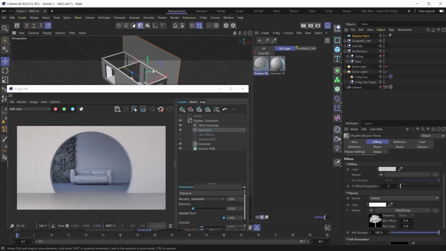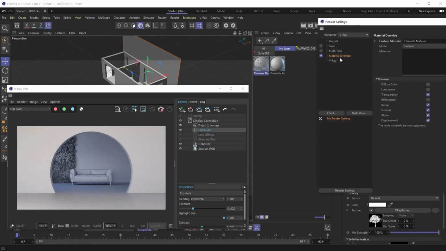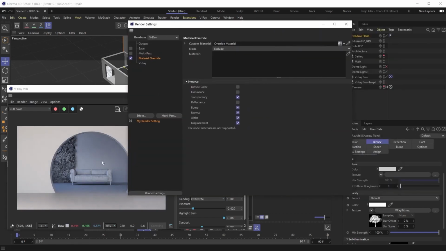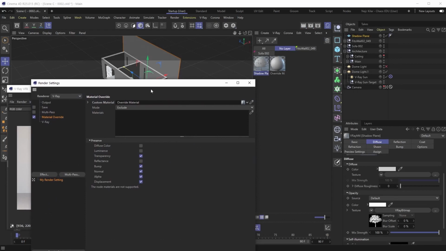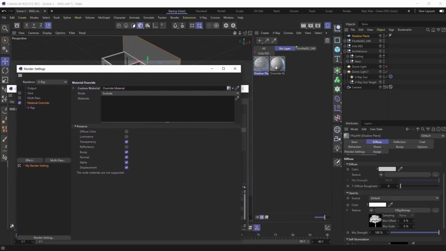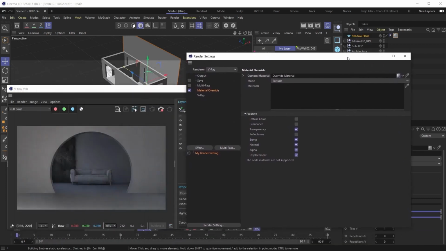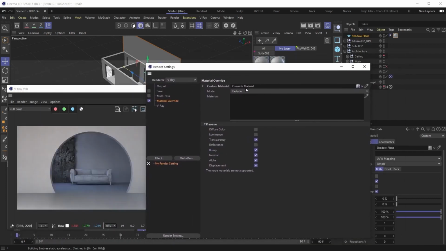And that is because, well, we're using a material override here. So all the materials in our scene are getting overridden. Plus, we haven't actually applied this material to our shadow plane. But the point here is that because we're using the material override, this is just going to be ignored because it's going to be replaced by the override material.